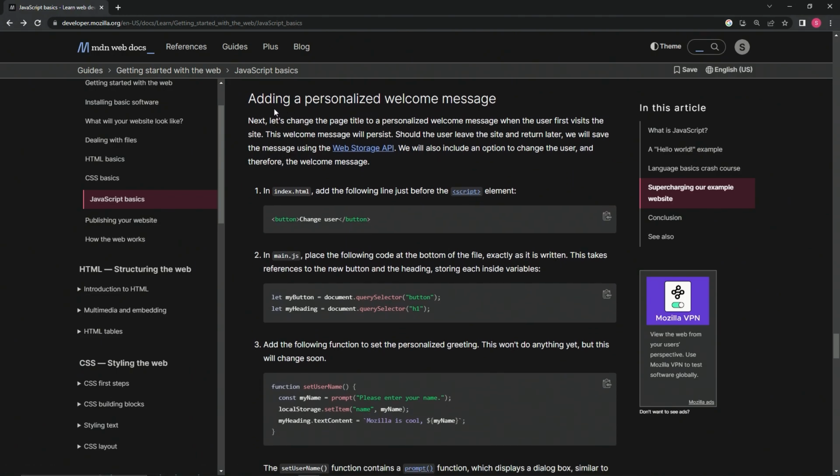So now let's go to adding a personalized welcome message. Next, we're going to change the page title to a personalized welcome message when the user first visits the site. This welcome message will persist. Should the user leave the site and return later, we will save it. We will save the message using the web storage API. Okay, I don't know really what that means, but we'll figure it out later. We will also include an option to change the user and therefore the welcome message. And you'll see what all this is in just a second, all right?